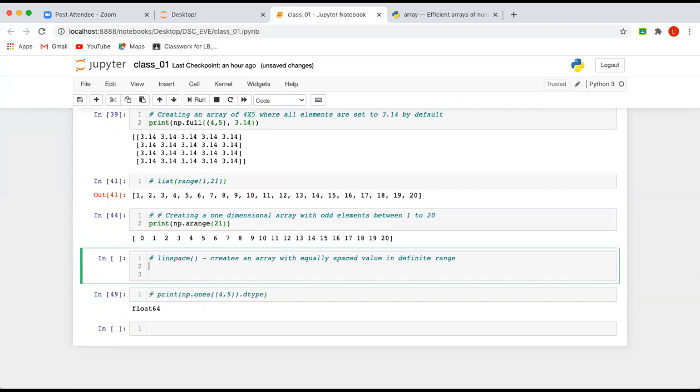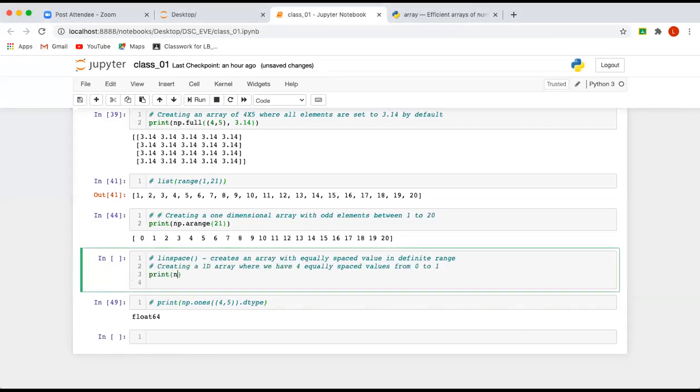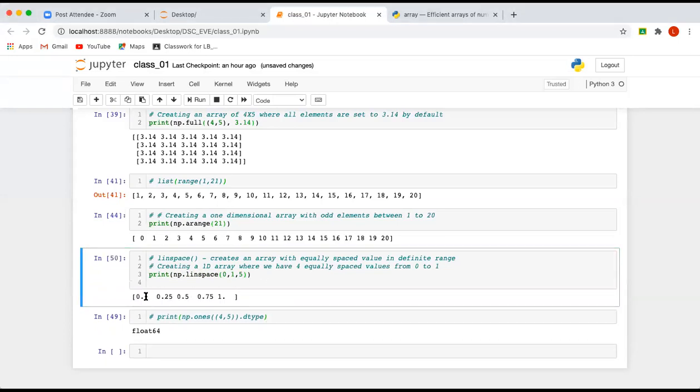Okay, now linspace. Let's say I want to create a one-dimensional array where we have equally spaced values in a specified range. So we will write print np.linspace, and I'll specify the range between 0 and 1, and we want 5 equally spaced values. So 1, 2, 3, 4, 5. We have written 5 here. You will see between 0 and 1, this has been divided into 5 equally spaced values: 0, 0.25, 0.5, 0.75, and 1.